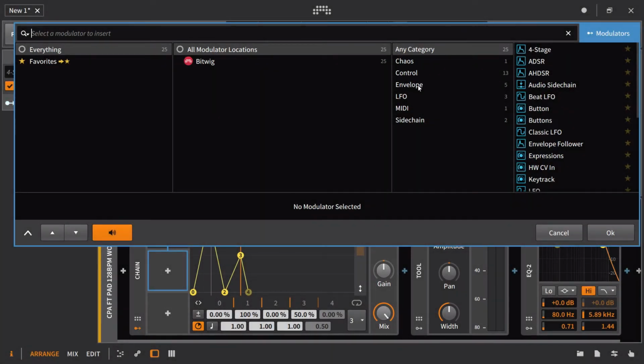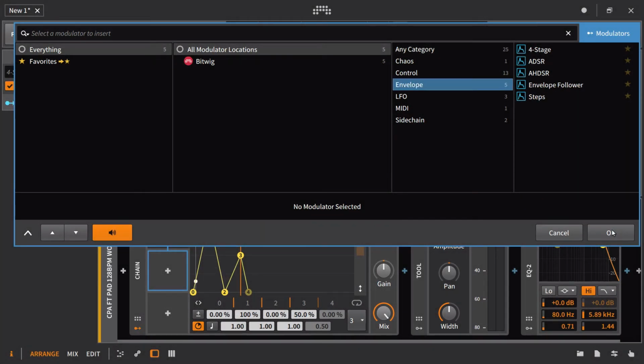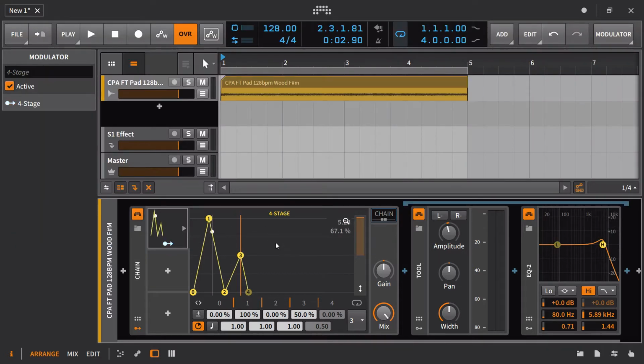The 4-stage is technically considered an envelope, but unlike the envelopes we looked at before, this one does not require a note input, which just means that you could work with this on either an instrument track or an audio track, and it's going to behave in the exact same way. And here is how this behaves. It's more like an LFO in that it's going to repeat over and over and over again, but the shape is a bit closer to that of an envelope, and you as the user have a lot of control over that.